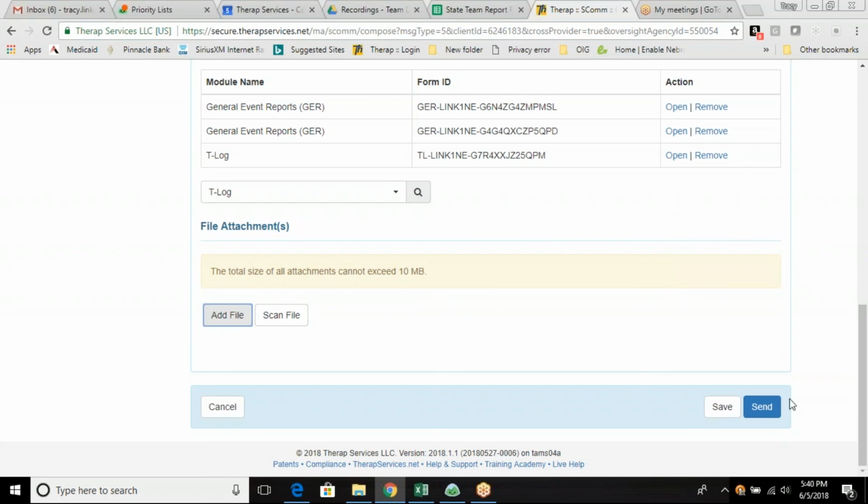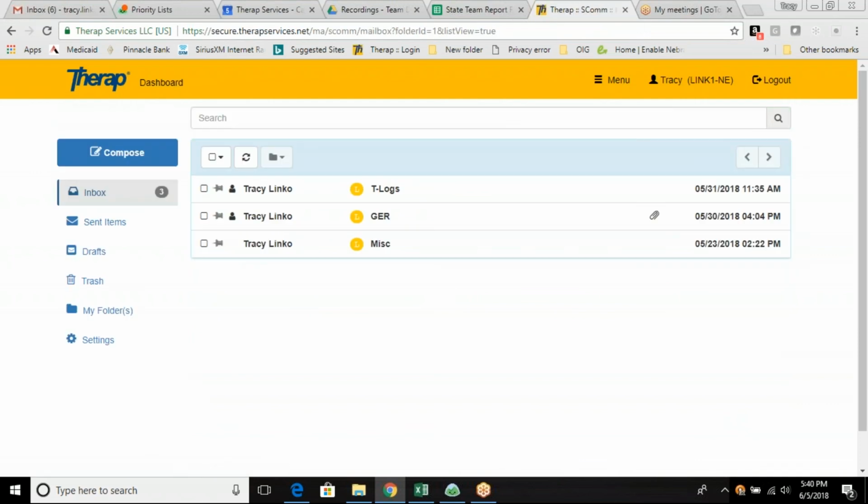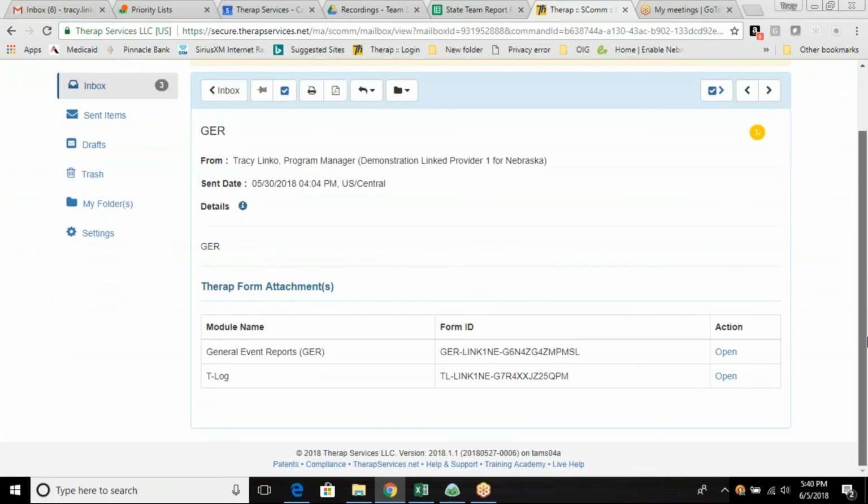So on this one, I'm just going to click on send. Now I'm going to click on my inbox and show you what the recipient sees. So I'm going to click on this other GER that I have sent. And in here, it shows the links that I attached. Keep in mind that if the staff member doesn't have access to that module, they're not going to be able to open this link. They will get a message saying they do not have privilege.